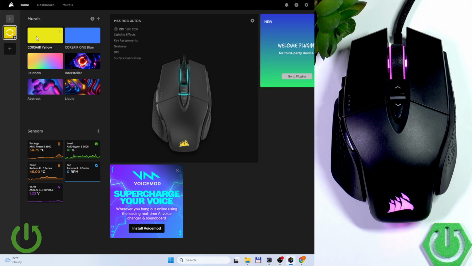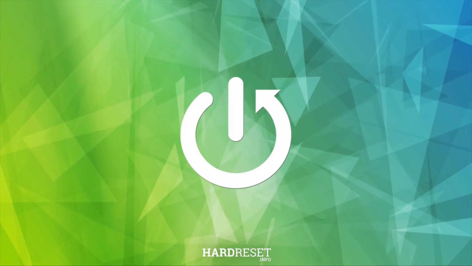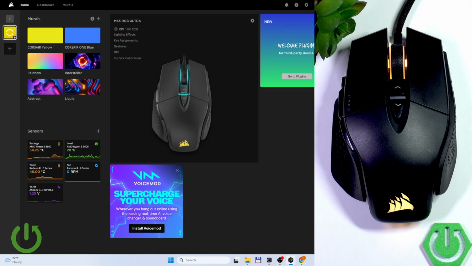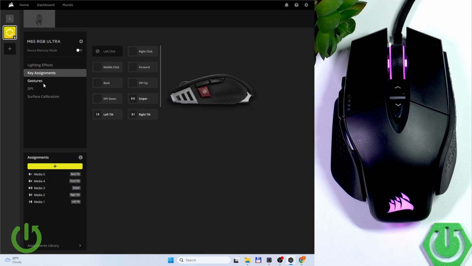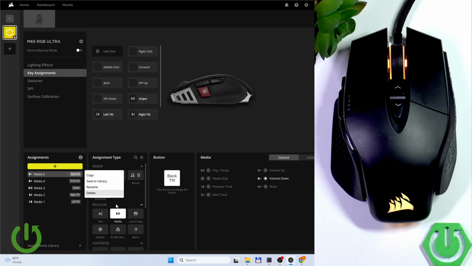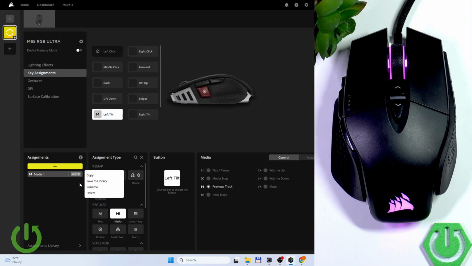In today's video, I'll show you how to add a keyboard shortcut to your Corsair M65 RGB Ultra. So first, what you guys want to do is go over and open up our mouse settings. Here we're gonna go to key assignments, and as you guys can see, I got a lot of assignments made, so I'll just quickly delete them so that we have some way to manage.